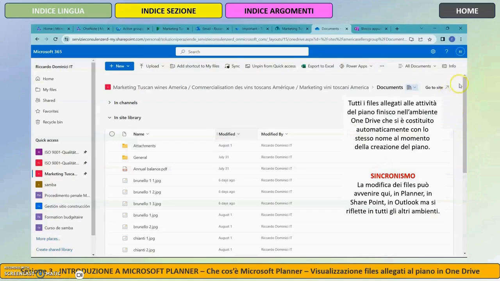And by accessing this panel from here, I can manage the files. All files saved here in the OneDrive environment. In OneDrive, we will be able to see all the files attached to the plan. Therefore, a plan has been created and a OneDrive environment has been generated automatically, where all types of files I have attached to the plan are saved: Word files, Excel files, PowerPoint files, PDFs, image files. Of course, there will be perfect synchronization between the changes I make here in OneDrive and those I can later see in Planner or even in SharePoint.